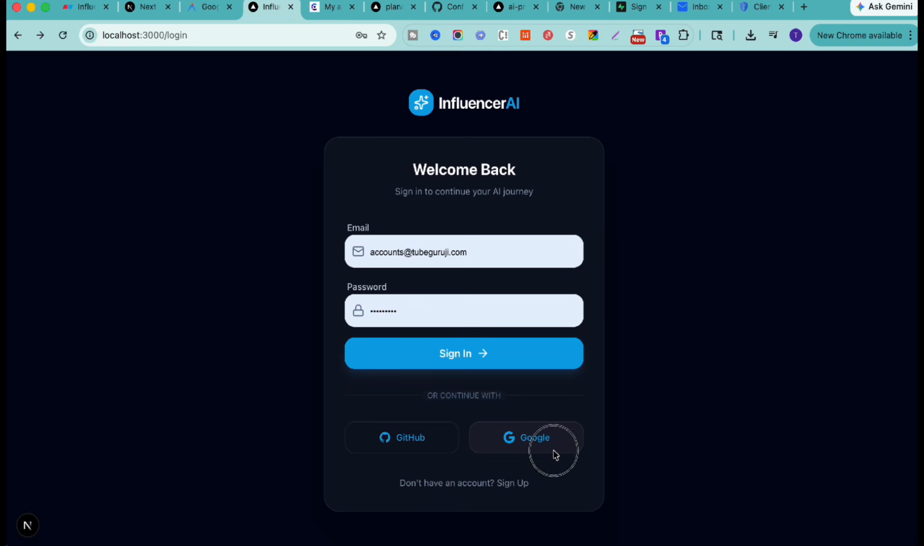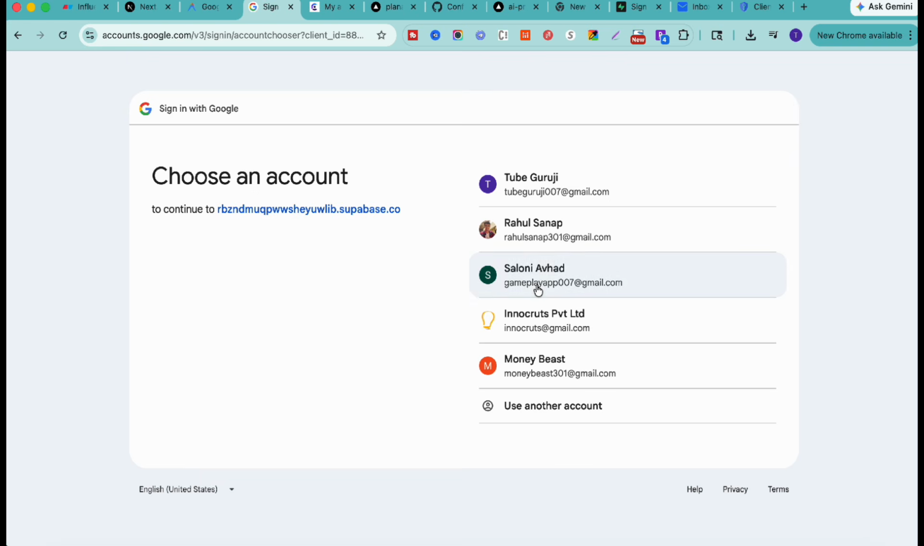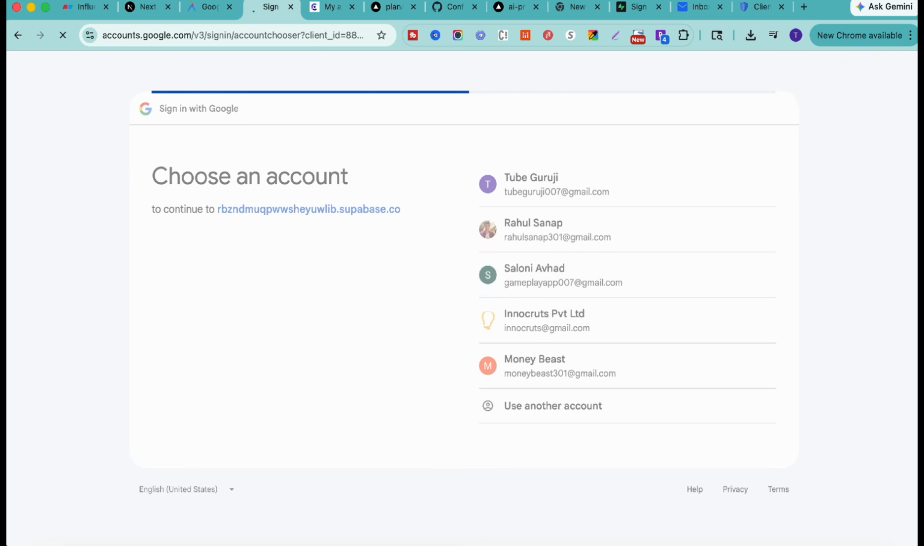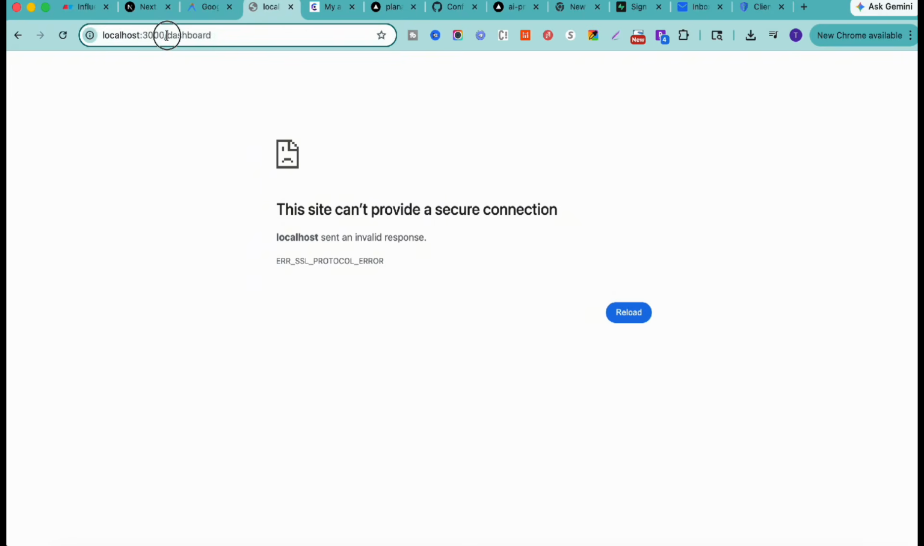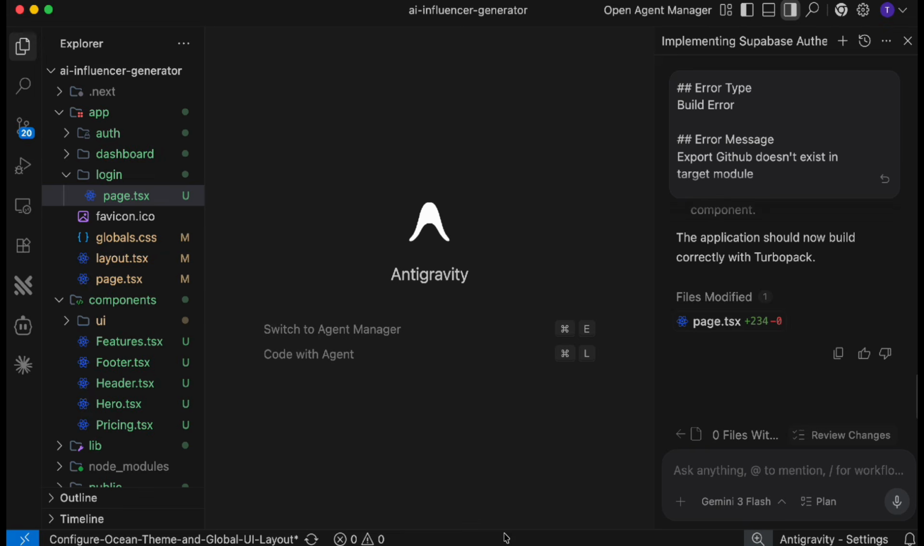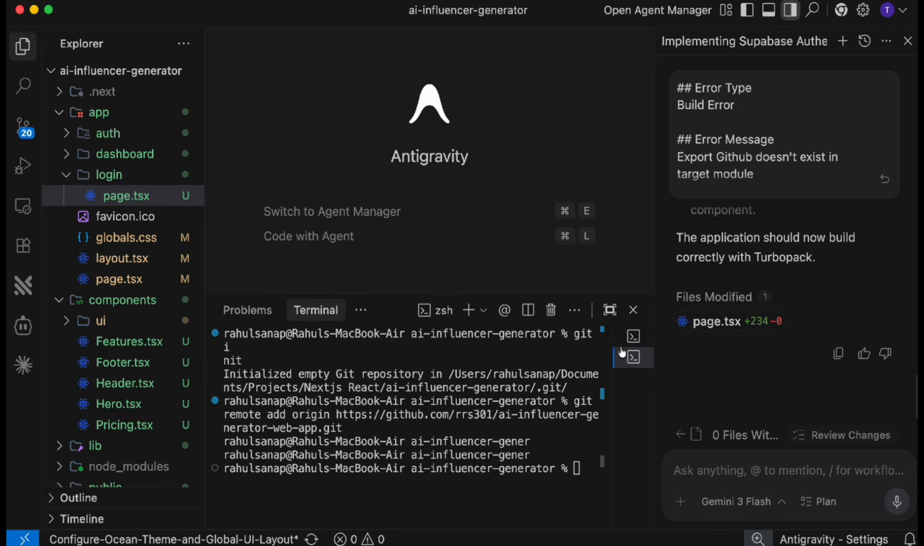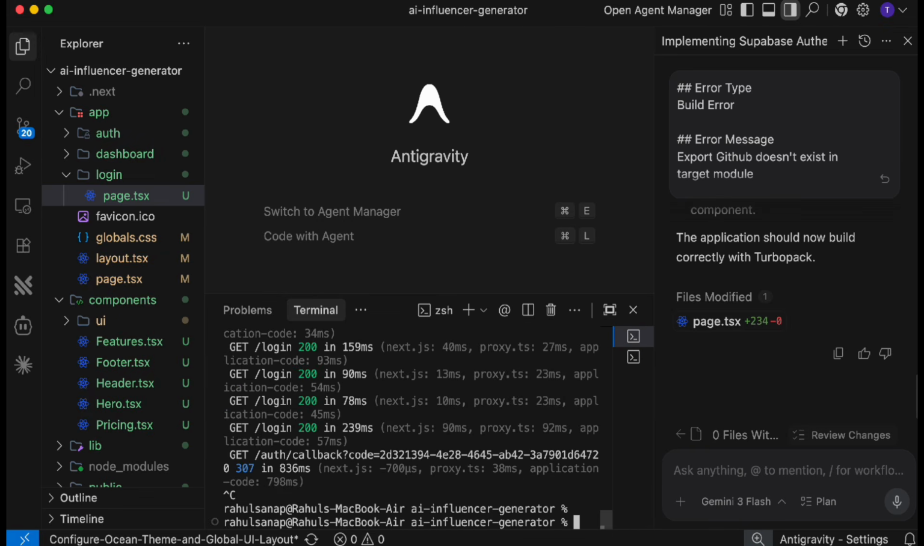Next, in order to verify it, you can simply click on this Google option, and then you can sign in with any Google account. Obviously, we don't have the dashboard page, but now I successfully signed in to the localhost. So I have one, it fails, not fail, but let me run it again.